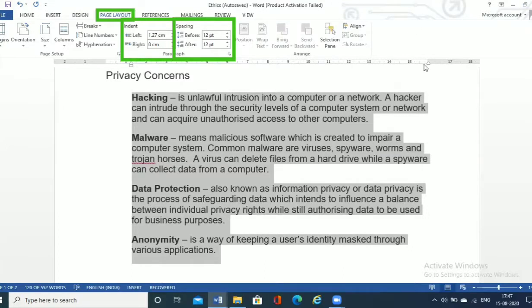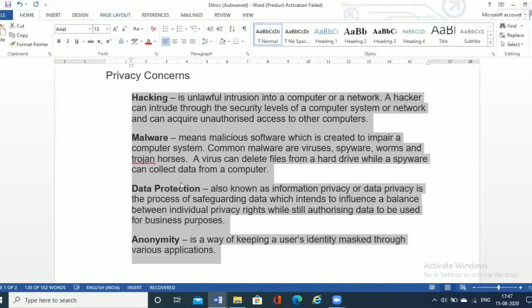Okay, now moving ahead, we'll be talking about bullets and numbering. In front of you, there are a few points related to privacy concerns. So these points are not labeled properly. According to me, they are not labeled properly. They are just being highlighted with the heading.